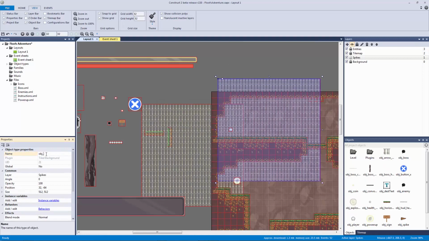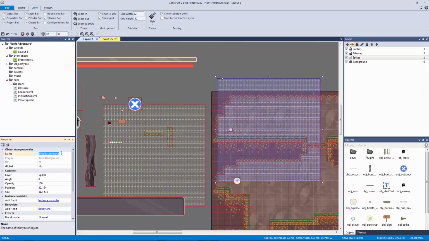Now, by doing it as a tile background, I don't have to keep copying and pasting like I did with the spikes. I can just have 5 objects that'll actually tile horizontally. So object aero, let's go ceiling. Which one is this? This is the ceiling. This is the floor. Object aero floor then.